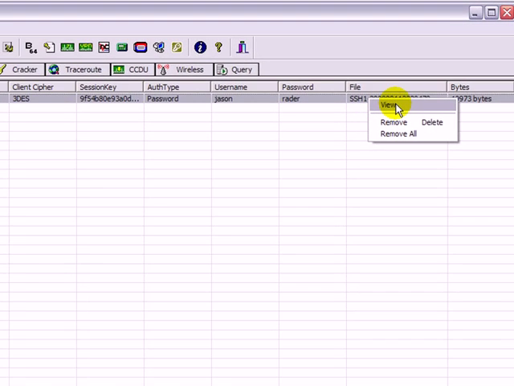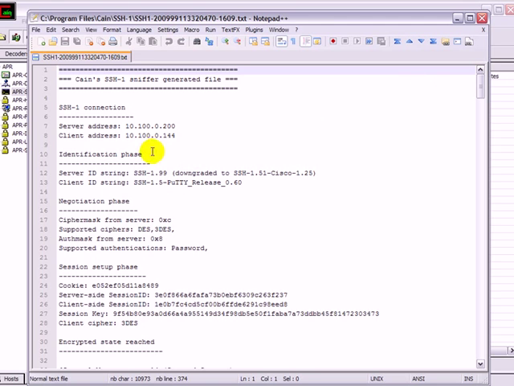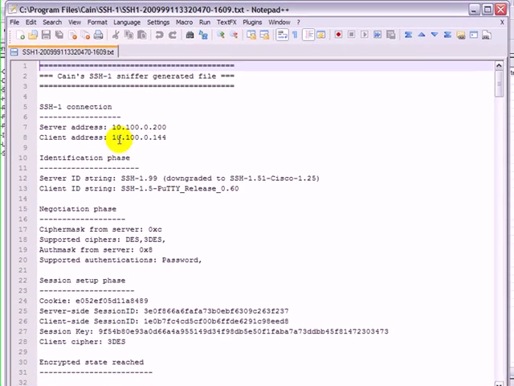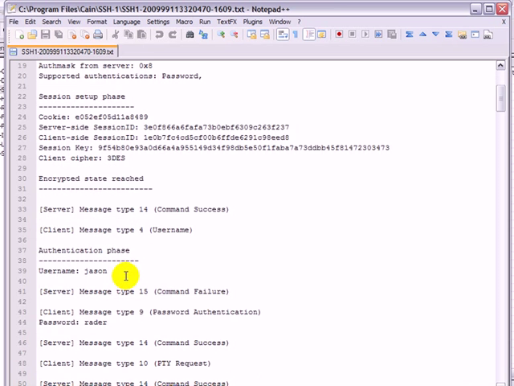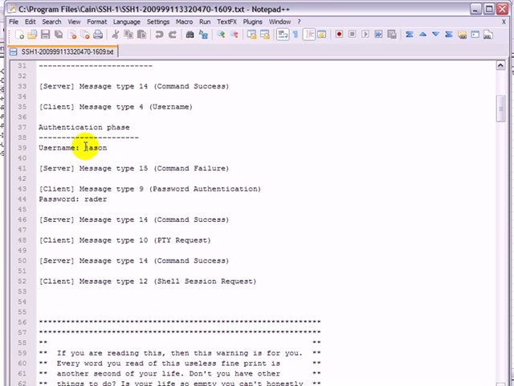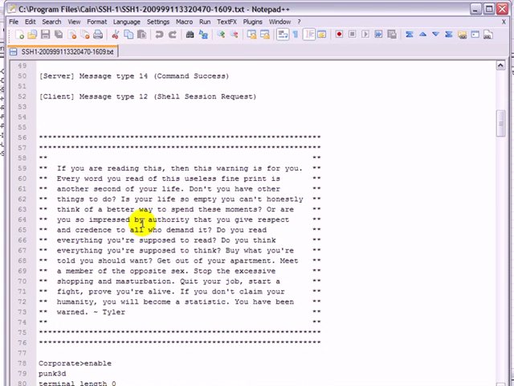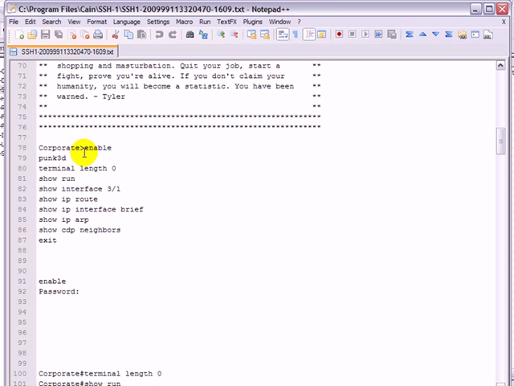So I can right click on this and choose view, and it gives me a breakdown of all the connection related information. But then when I get down here, I can see the username and password that was typed in, so I can see how the user logged in, which I already saw. This is the login banner that was displayed to the user. And then I can come down here and see all the individual commands. Right here, the user typed enable, and then they typed the enable secret. And so now I know what that password is.